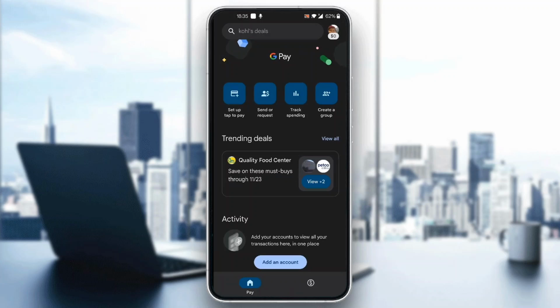So after logging into your account guys, now you will be greeted by this homepage right here as you can see, which is the homepage of the application, where you can see all the options you can access such as setup, tap to pay, you can send a request, money, track spending and so on. So what you want to do guys is now we have to set the limit by adding a new card.